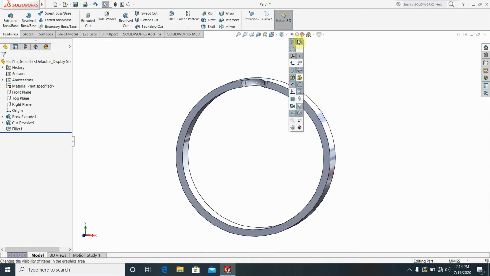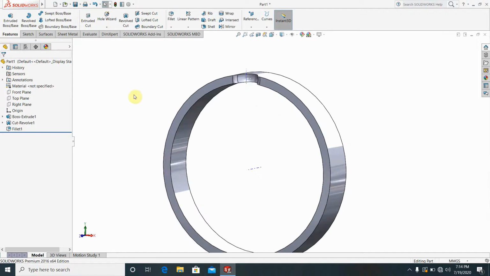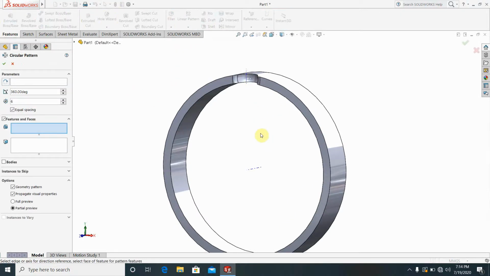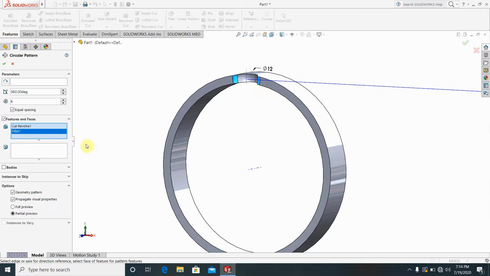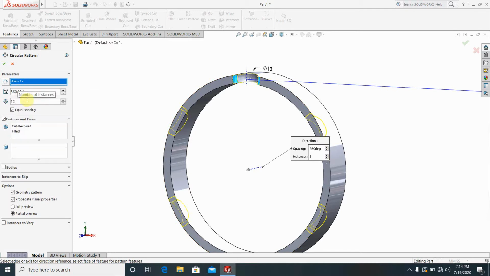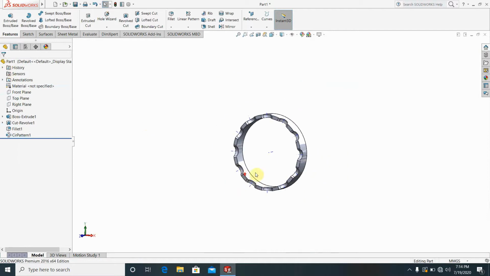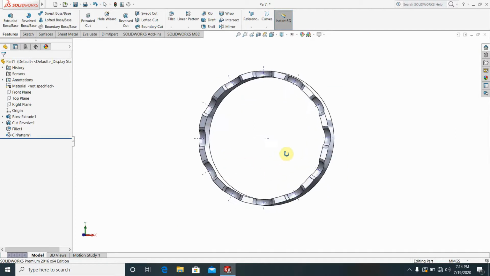Please turn on the temporary axis and go for the central circular pattern. Select this cut and this radius also, and just this line will be there, and the number will be 12. And when you make this, you can see that this will be the 12.